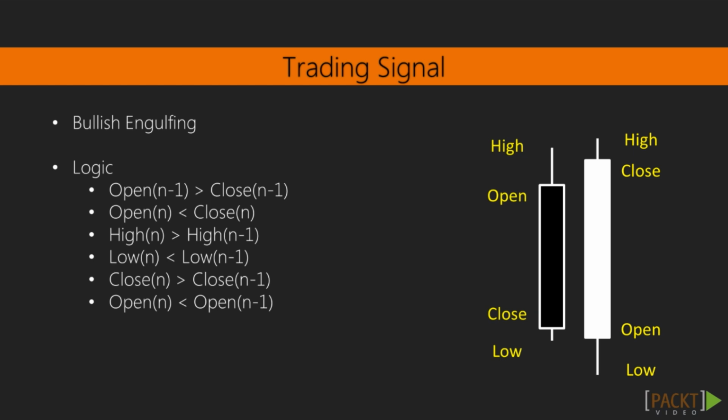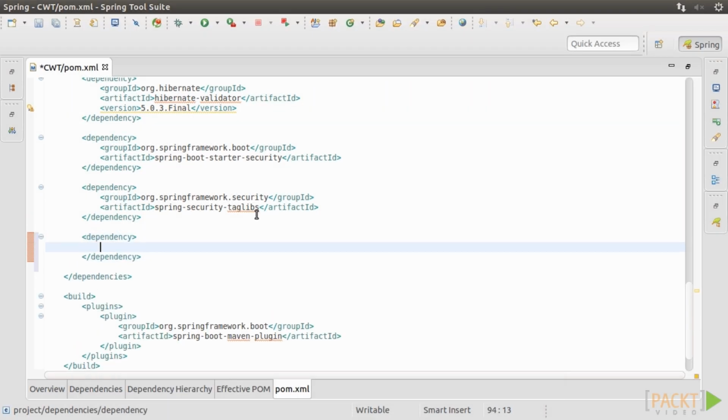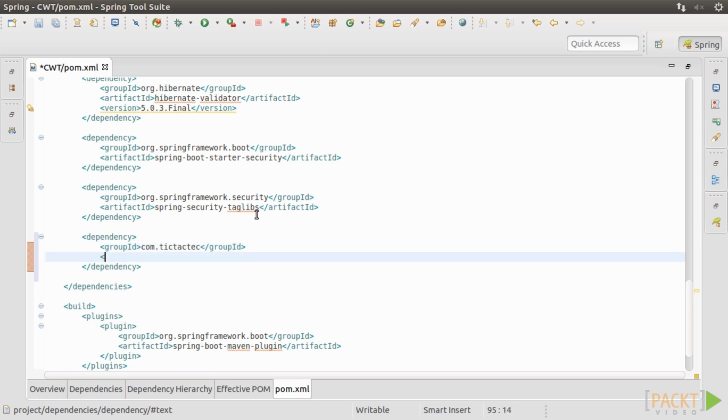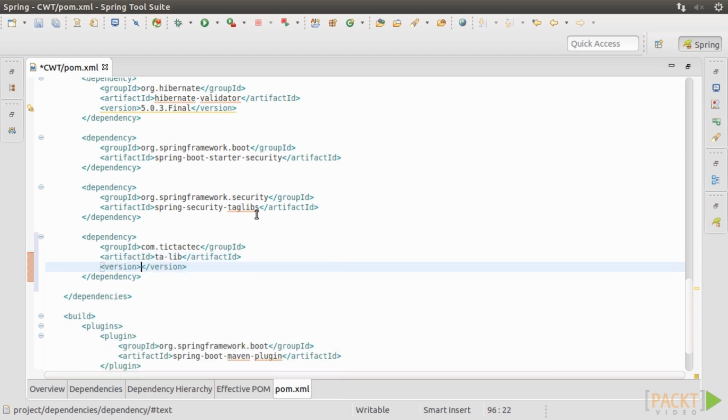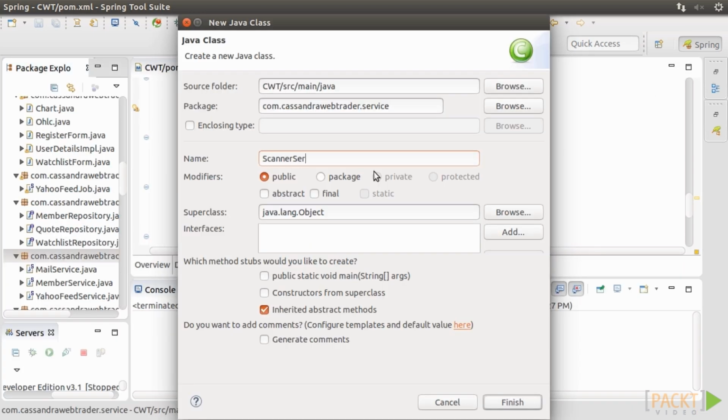Apart from that, we use a simple moving average, SMA, as an additional signal filter. As the SMA is required for our trading signal, we'll use a very handy open source library called TALib. Open pom.xml. Add the TALib Maven dependency as shown. Then we create a new service class named Scanner Service.